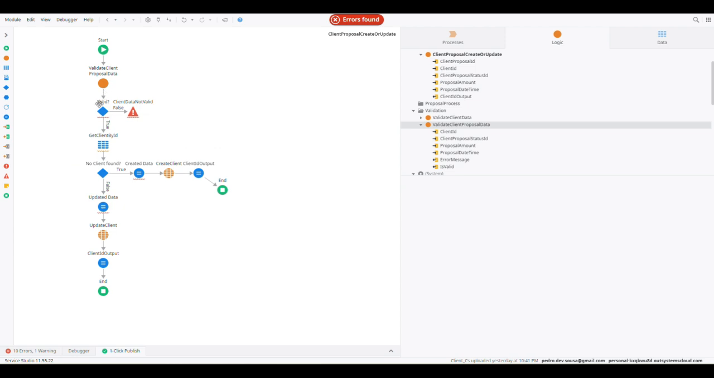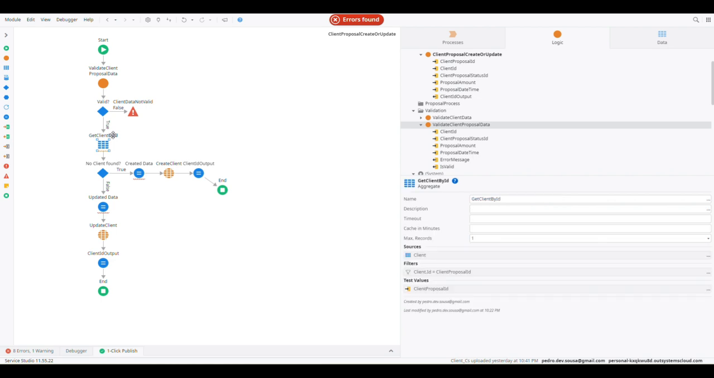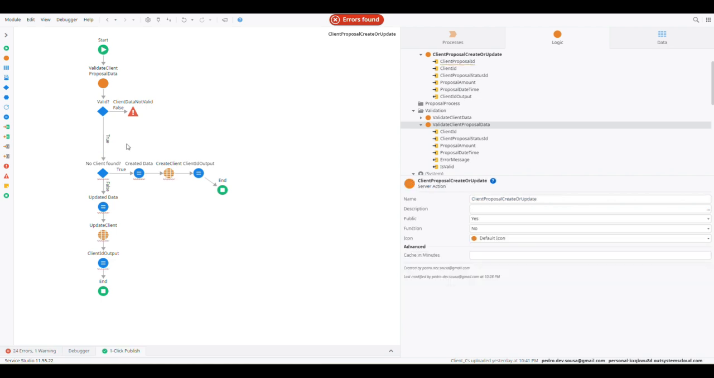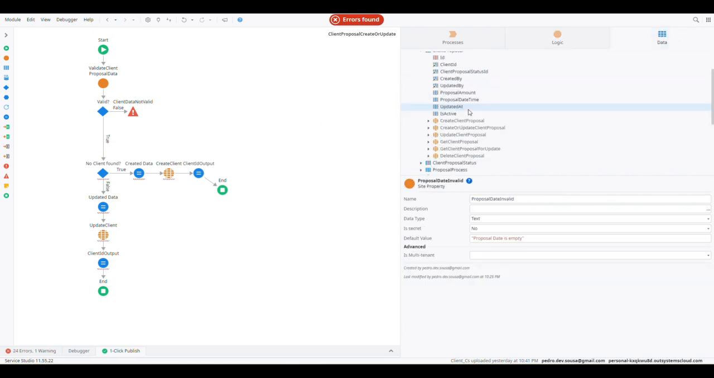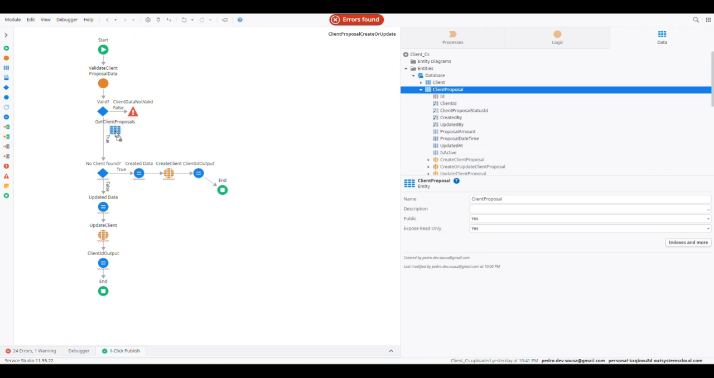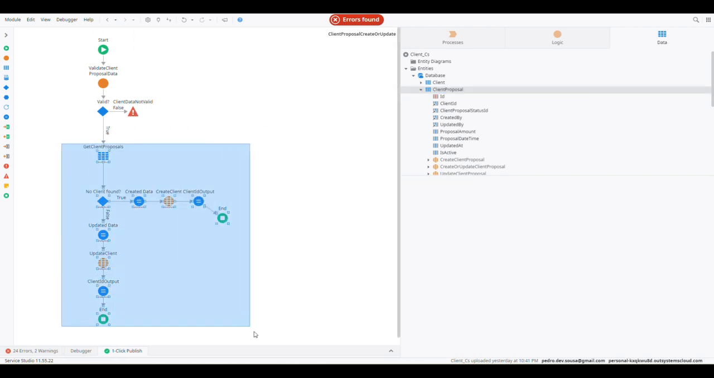I like to have the same space between elements. Okay. So here the invalids will go to this, the error message will go to this one, which is the output. So here we're not going to use the client identifier. We need to use the client proposal. Okay.